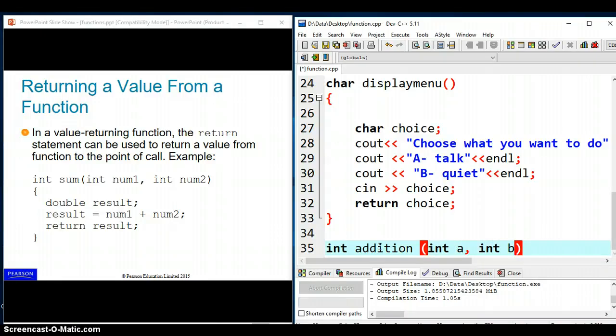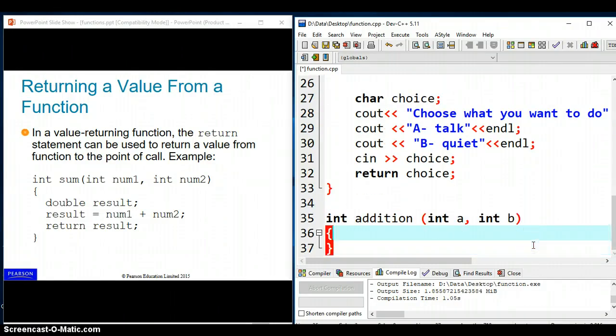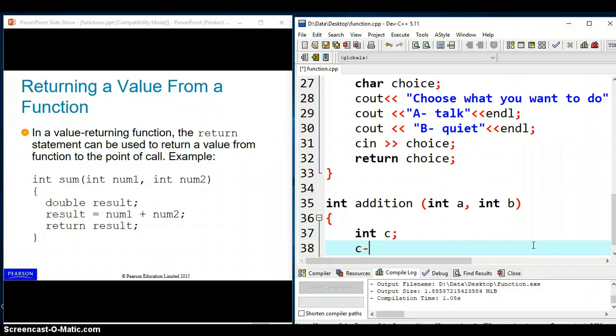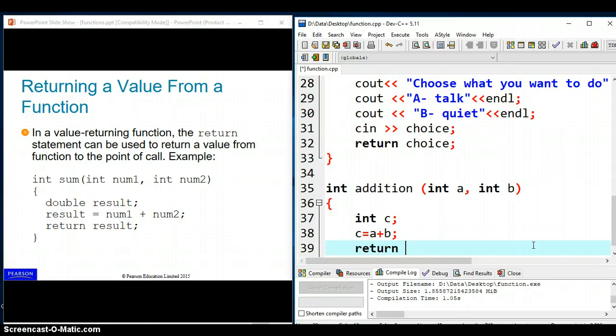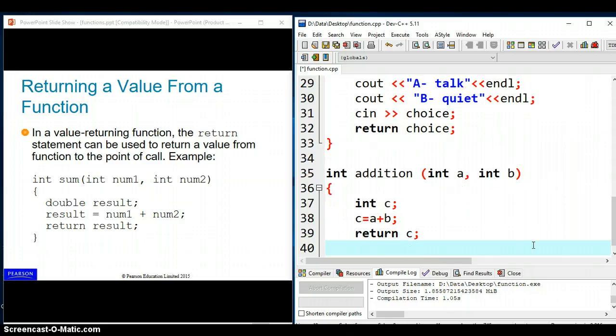Okay, with functions you can always reuse your variable names, because they only live for a short time, as long as the function is alive. If the function is not alive or not active, then the variable is not there, right? Okay, so now I want to declare one integer c, and then I do c equal to a plus b, and I return c. Okay, so now we have our brackets.